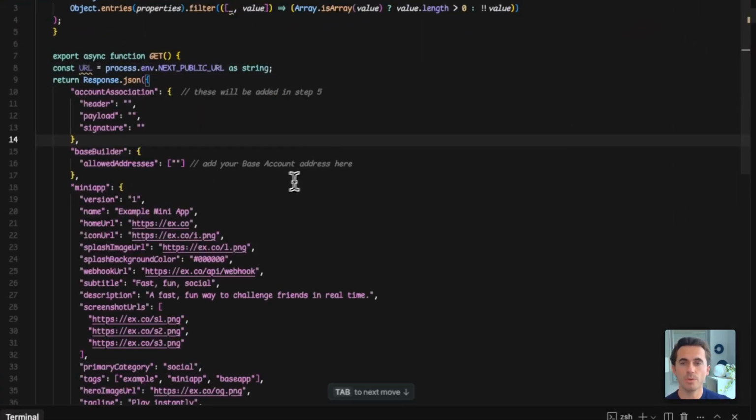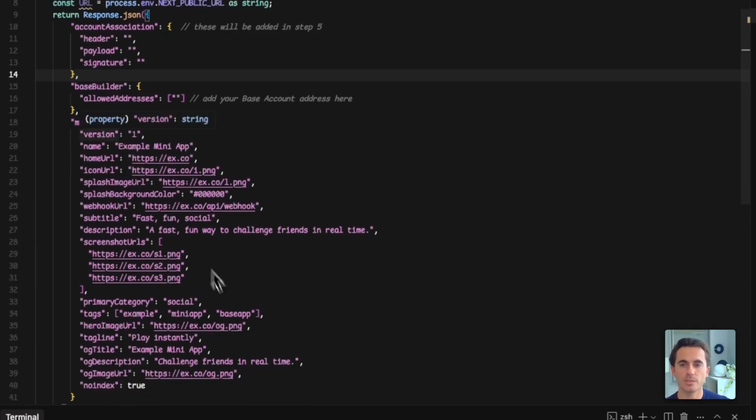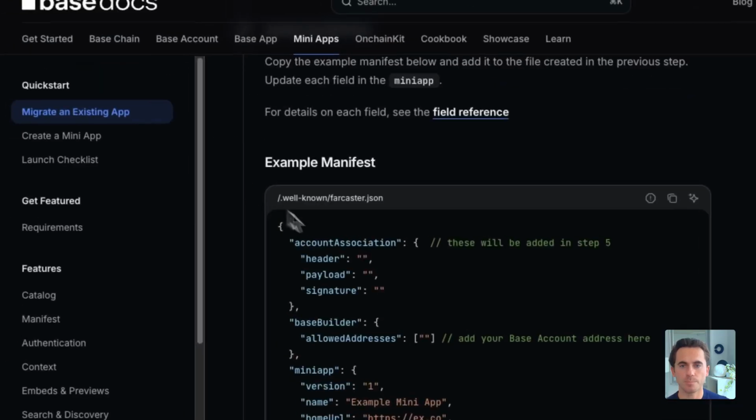For your app, you would go through and update each of these fields. You skip account association and builder address for now. We're about to get into that. But then each of the values within the mini app object is what you would want to update. For sake of brevity, we'll skip past that now and we'll go on to the next step.